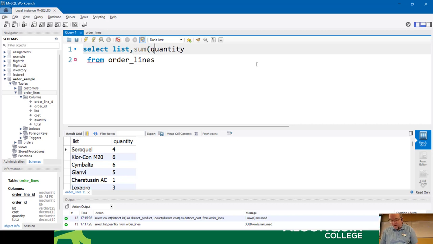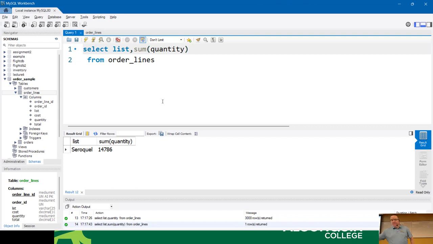And I am going to decide I want to add up all the quantities. So I want to know how many of each of these drugs were sold. Now, this is where MySQL is infinitely stupid. It's allowing me to do something that every other database engine on earth does not allow you to do. It allows me to summarize my data with a display column, in this case, list, without requiring a group by clause. According to this query, Seroquel sold 14,786 units.